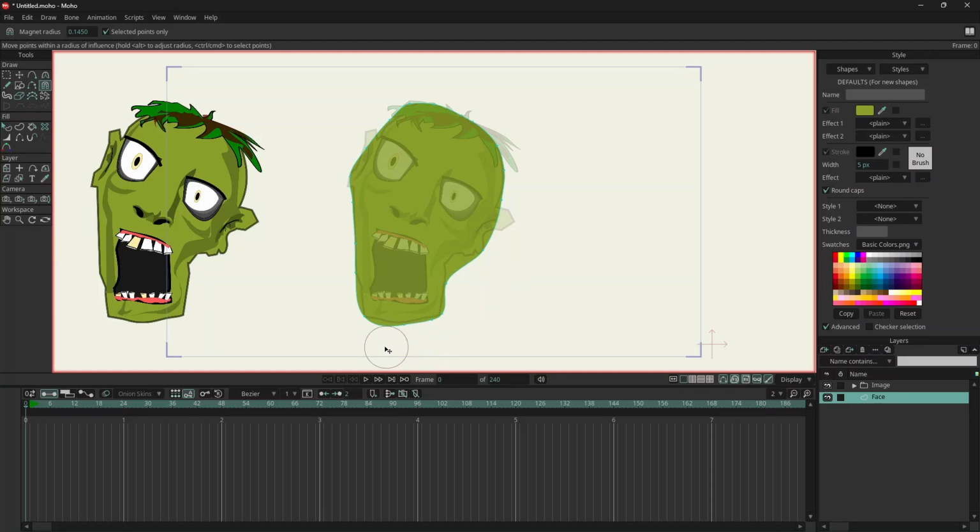And if I want to select multiple points, I hold the control key and it works like a lasso. And now I've selected the 3 points which I need. And I can move them.